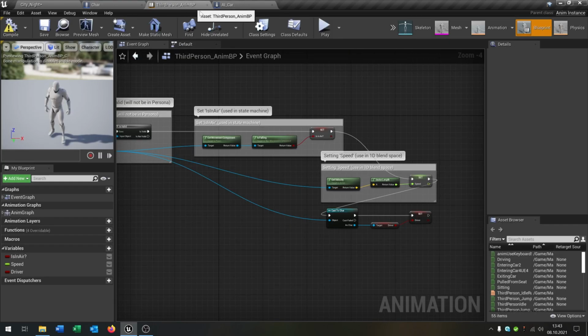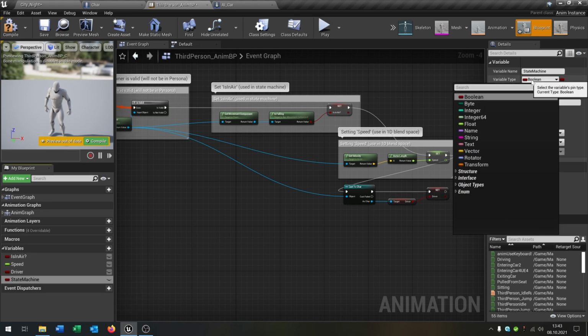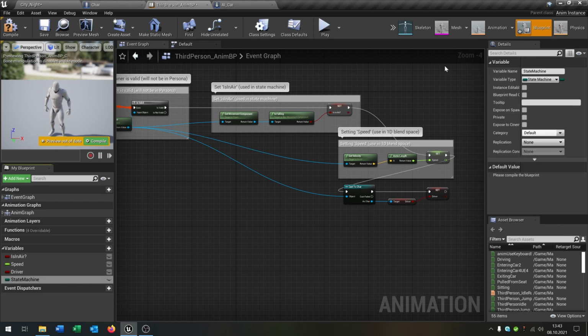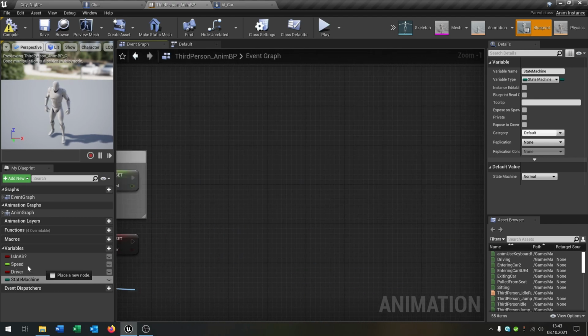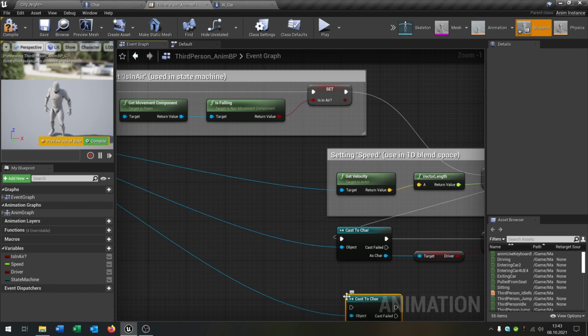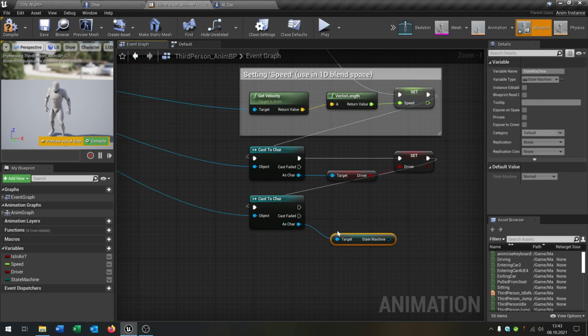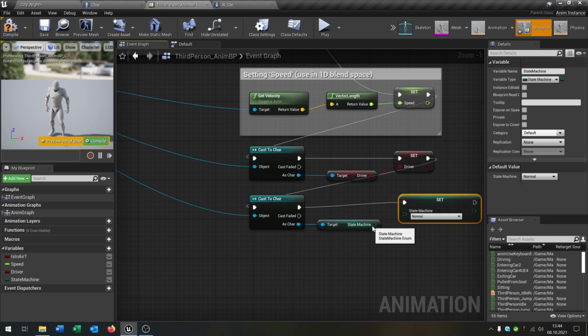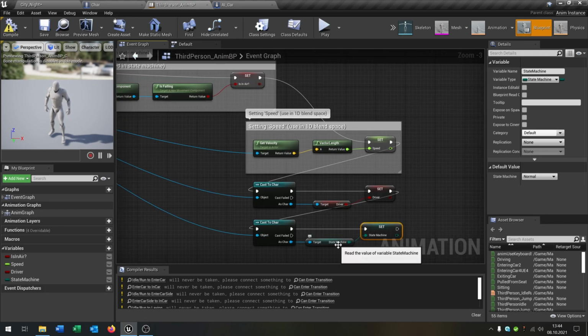So let's go to our animation blueprint here. What we have to do is create a state machine inside the animation blueprint as well and choose our state machine that we created. Now we go from our Try Get Pawn Owner and say Cast to Character, call the function, and then we just say Get State Machine. Then we take our state machine from the animation blueprint and set it like that. So now it creates a copy of the state machine from the character in the animation blueprint.